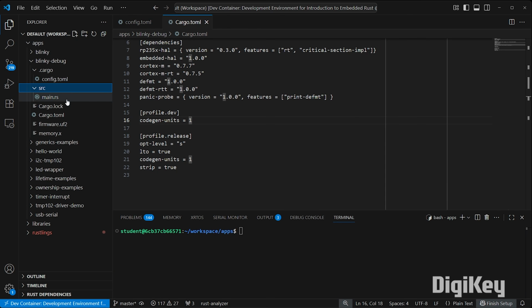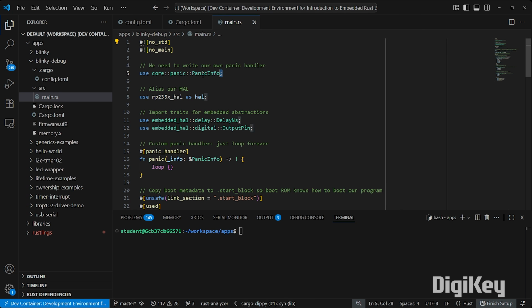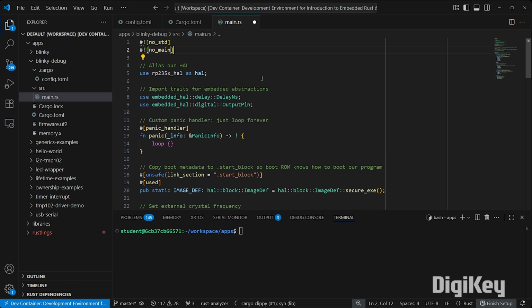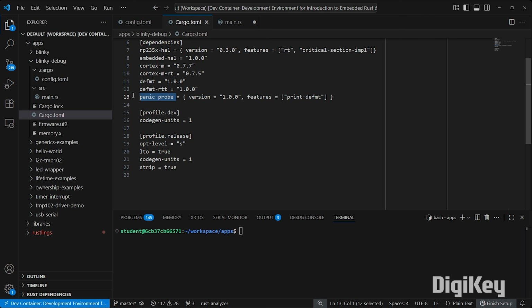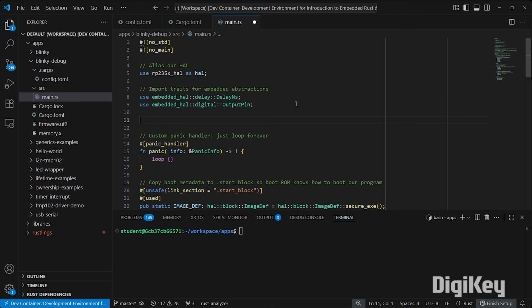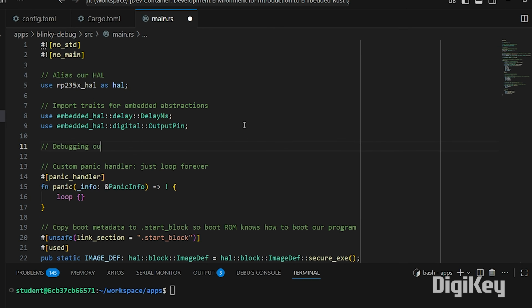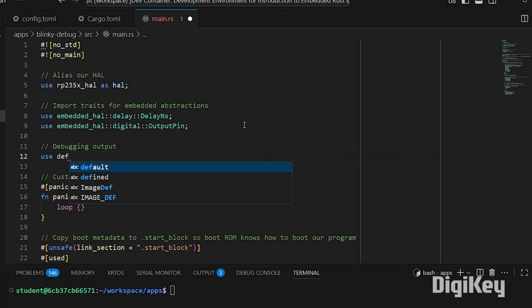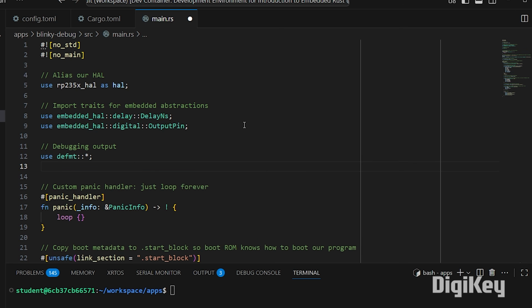Now let's go to main.rs, and we're going to remove this panic info because we are going to let panic probe handle all of the panics for us on the back end. We need to add a few imports here. To use defmt, we will say use defmt, and star to include everything in that module. Then we're just going to say use defmt-rtt as underscore. This just brings it into scope so that the top level defmt library can use it as the transport layer.